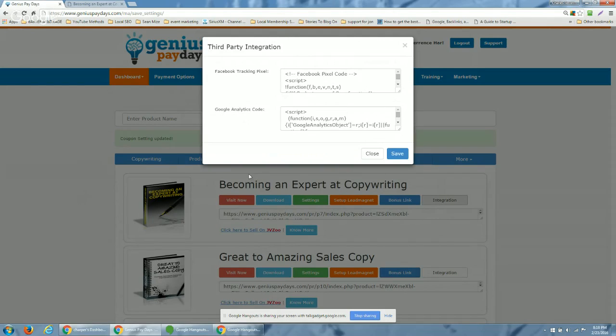Obviously, you're going to be getting this tracking pixel code from Facebook. You're going to be getting this Google Analytics code from Google Analytics, right? So we will not be generating that code. You have to go and get that code from Facebook and from Google Analytics. I did do that on the tutorial videos inside the course, so I'm not going to spend a lot of time there, but I did want to let you know these are going to come from outside of Genius Paydays.